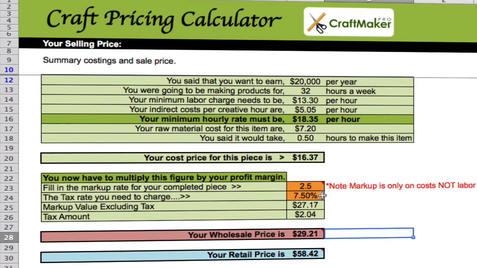Again, as I say, you change this markup rate. We can put that to whatever we want it to be. So if you just want to make it 2 or whatever it might be, you can play around with that. It's going to give you that wholesale price there. But you can see very easily that it's going to give you a very good idea. You can see exactly what it's cost you to make, and then you can see what you can actually sell it for. And then a retail price again.